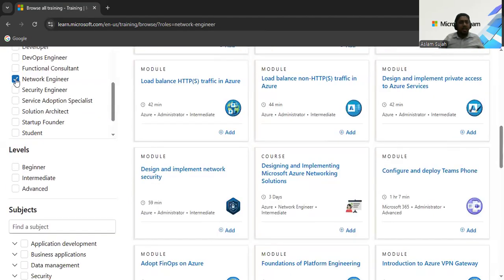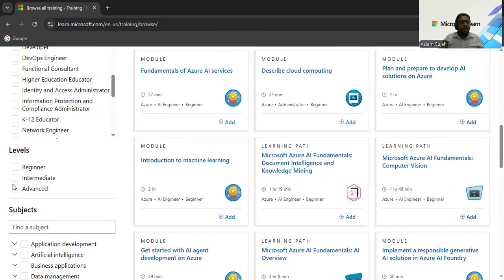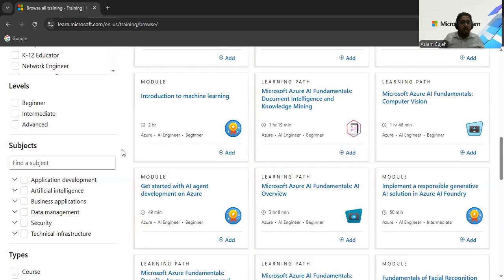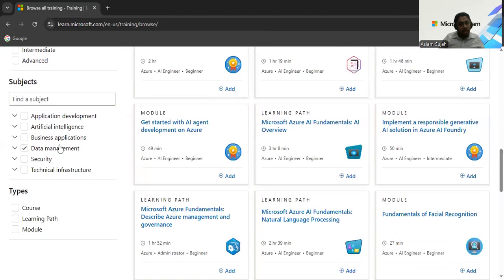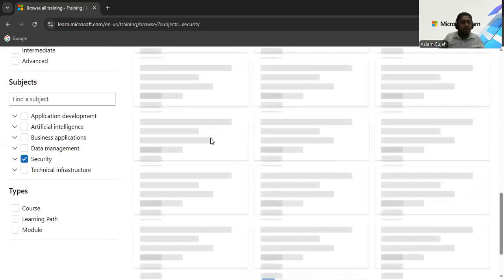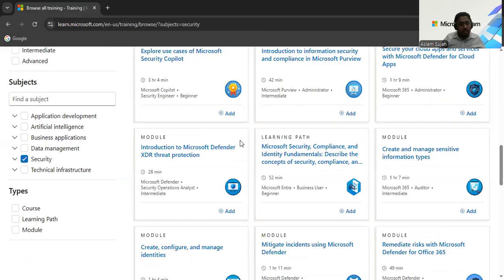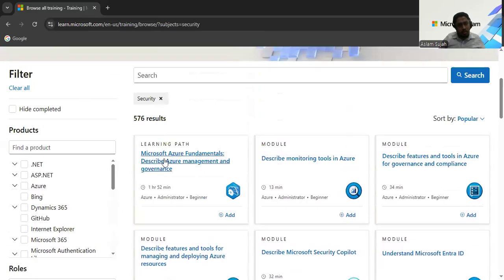Sometimes it may be beginner, intermediate or advanced level. Beginners, as in freshers, can learn the very basic fundamental aspects through beginner level certification. Sometimes you can use the intermediate, middle level or advanced ones, so based on the level you can also find the course modules. Based on the subject you can find them too: artificial intelligence, business applications, data management, security. Let's say someone is planning to enhance their knowledge from a security perspective, so you can find this course module.